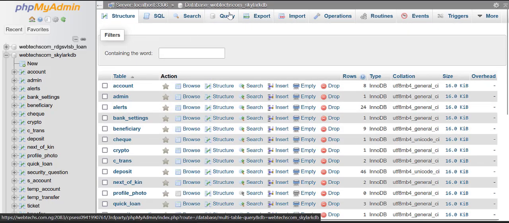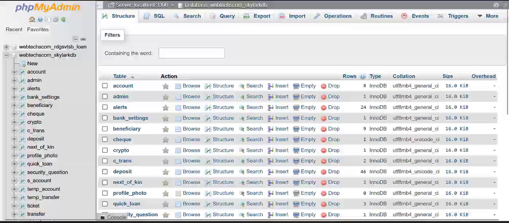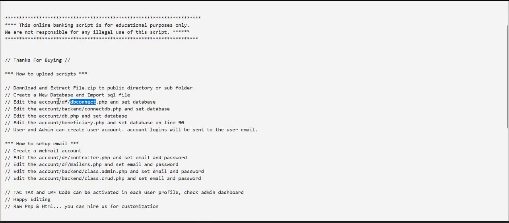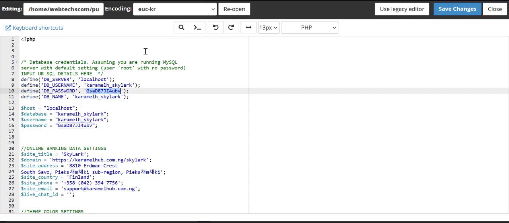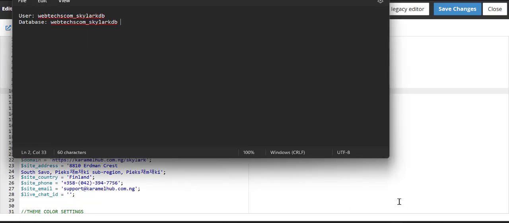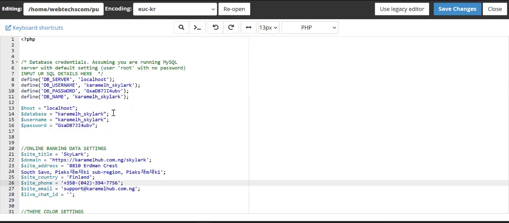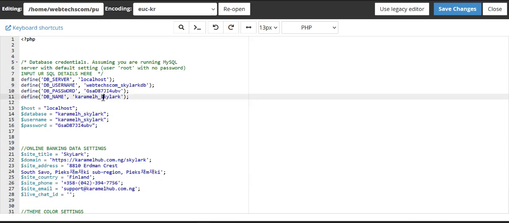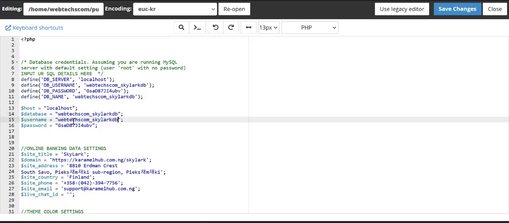So right now what we have to do is set our database. So come to the first one here, which is this one. This file is currently opened. I will copy my database now. Since my database and my database user are the same thing, I'll just paste here, paste here. I know this is the password, so I'll paste here, paste here.